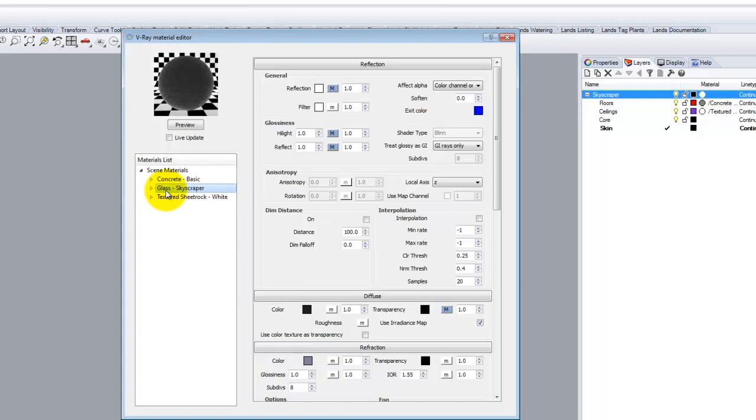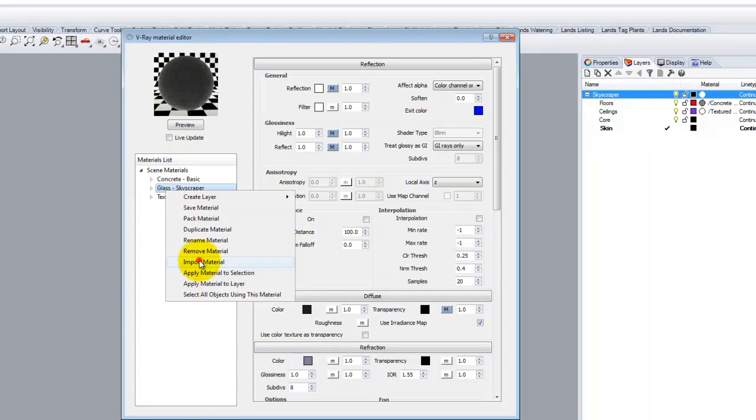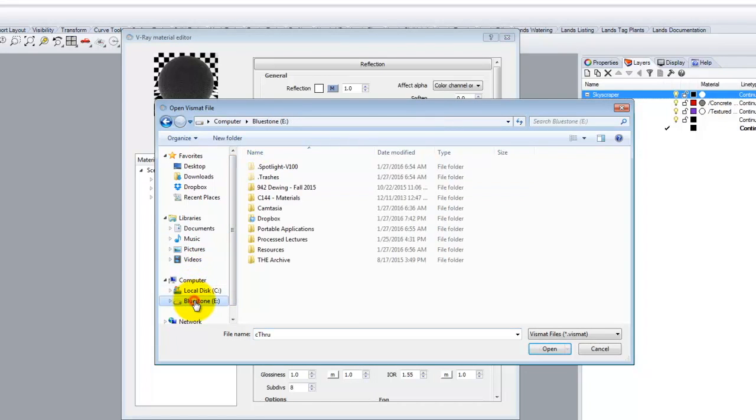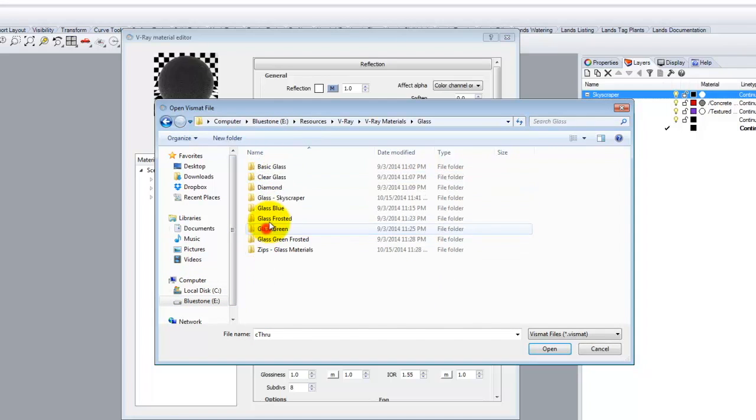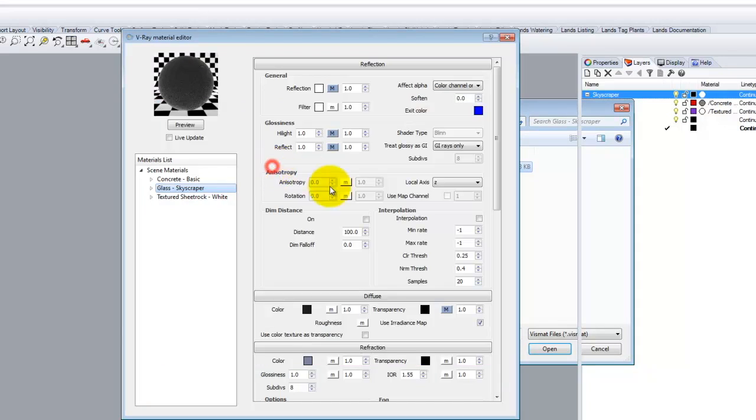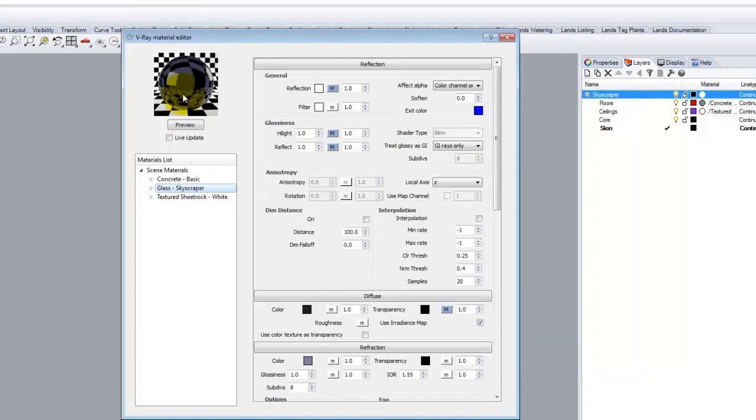So all I have to do is right-click on glass and say import material, and then go find my glass material again. So let me go into V-Ray and into glass, and I'll pick the Skyscraper glass. There we go. And now it looks like Skyscraper.